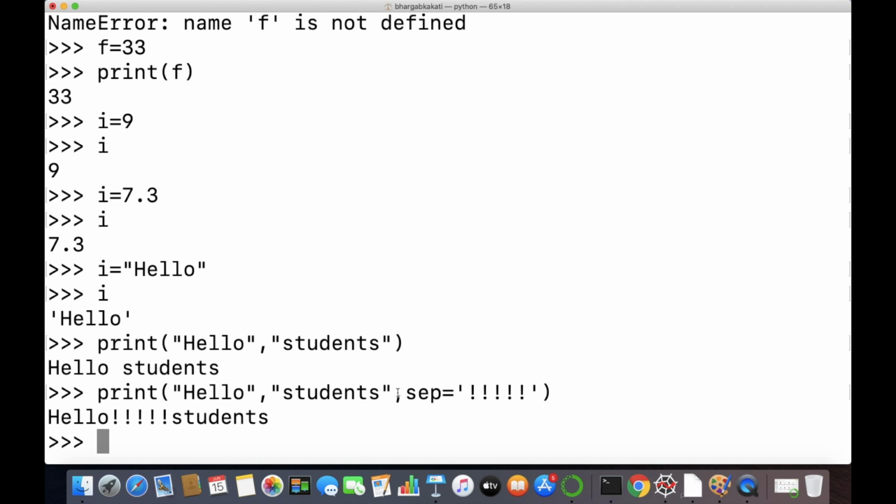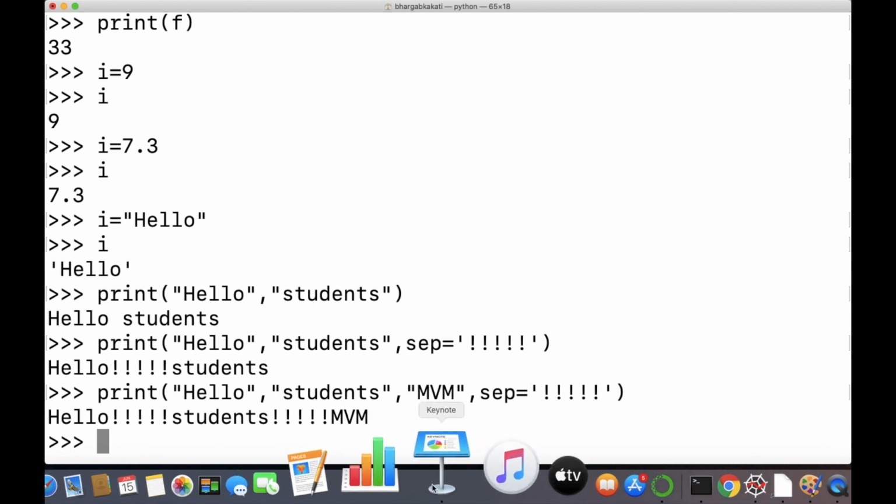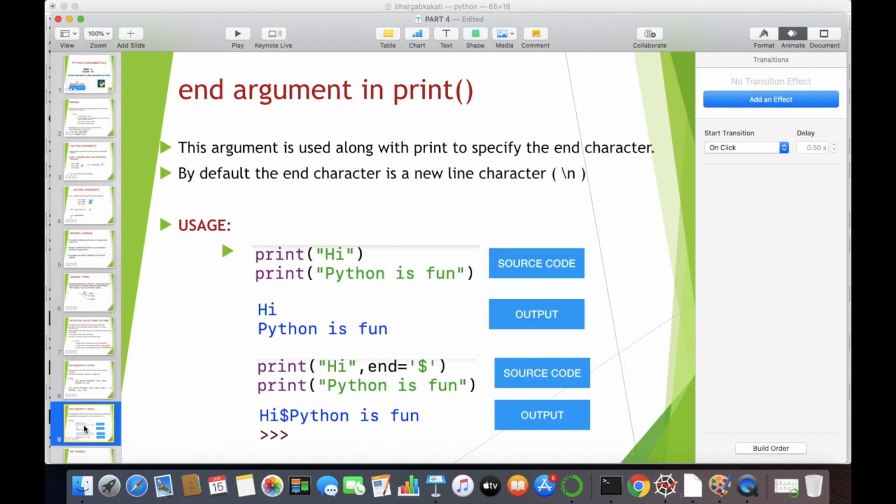So here if I give a comma and write something here, let's say mvm, and then press the enter key, you can see that in place of each comma, instead of a space, I am getting whatever is written within sep. Okay, I hope you have understood about the sep argument. It is used to specify the separator character, and by default it is nothing but a space.